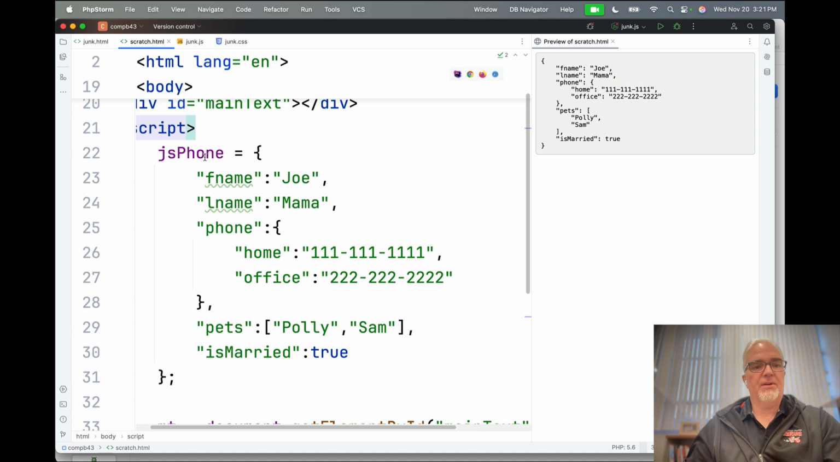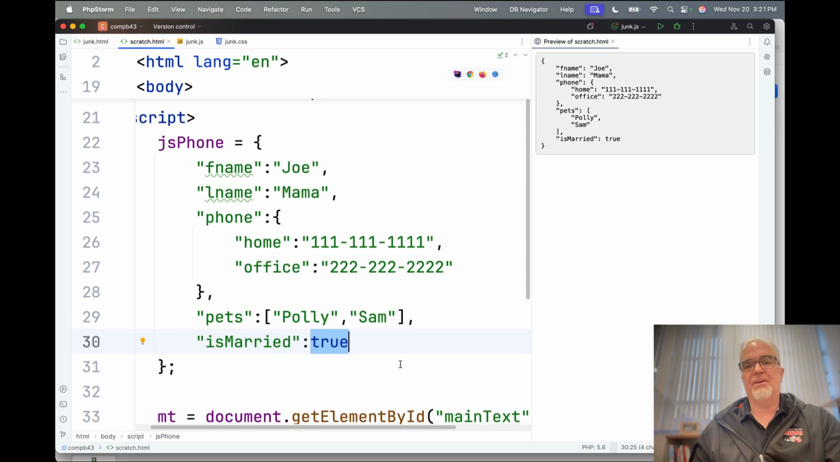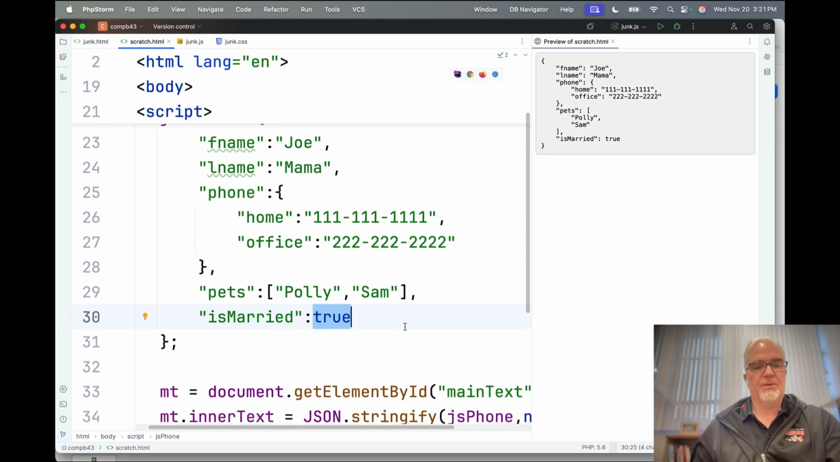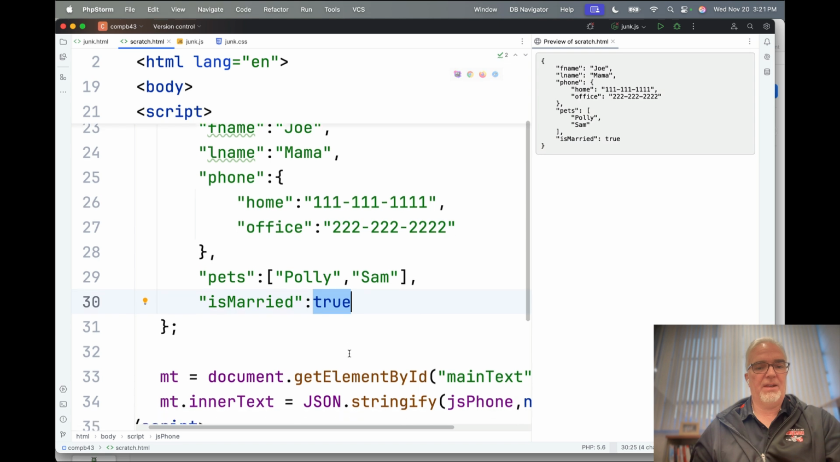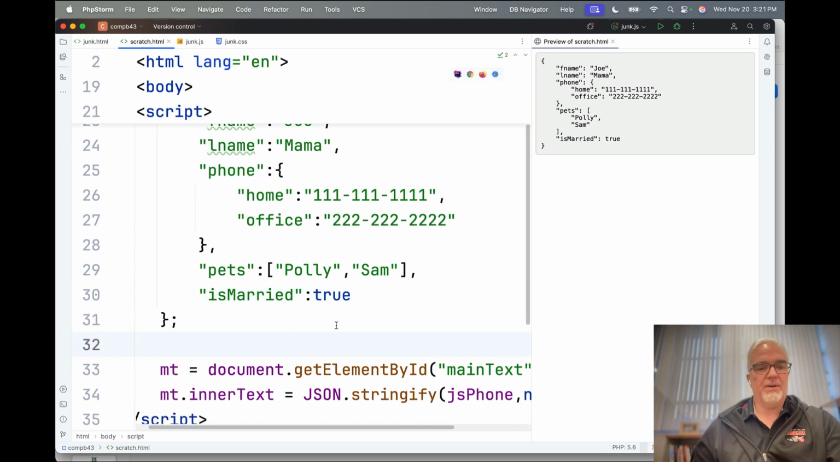So here we are again with our JSON phone book, and we've got first name, last name, phone, pets, and is married. So let's say I wanted to change Joe's marital status. Maybe something happened and we need to update his record so that it reflects the fact that he is no longer married. So how do we do that?